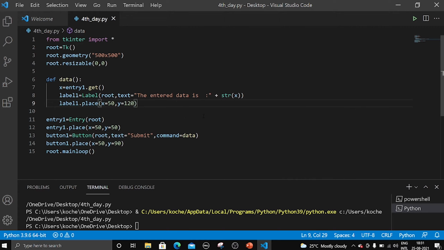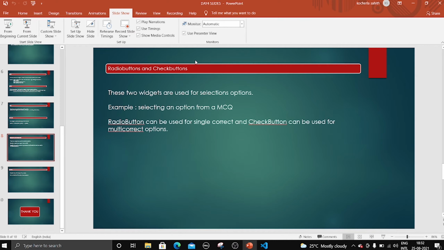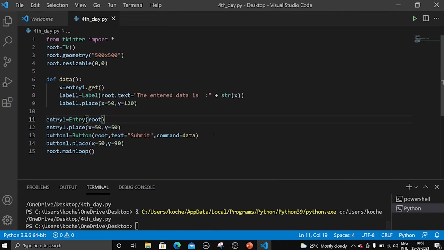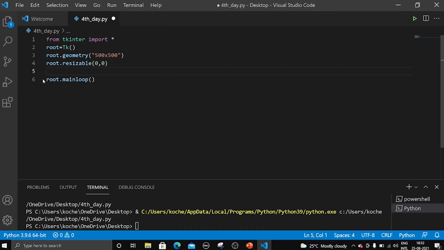So let us go into the next. We have seen the entry box, and we have seen the label, and we have seen the button, right? So let us go into the next part, that is radio buttons and check buttons. So before going into the radio buttons, let me clear this one. Let me clear all these things. And if you are not understanding anything, don't worry, you can post in the chat box, we will assist you, right? And at the end of this video we will also be doing a basic program which may clear your doubts, right?